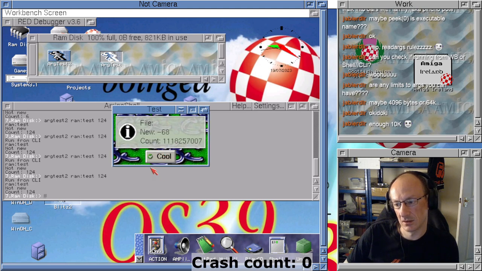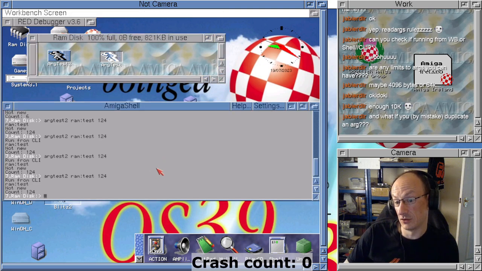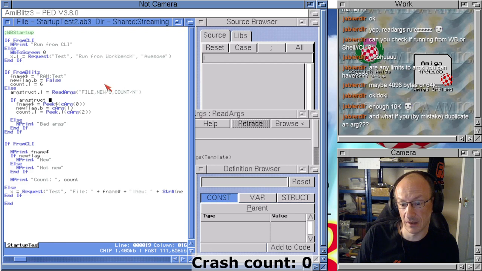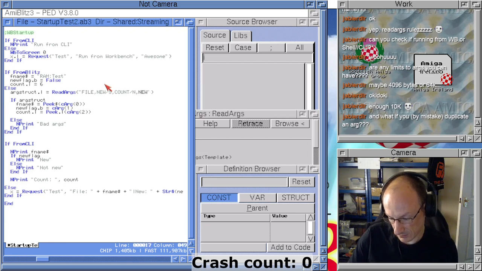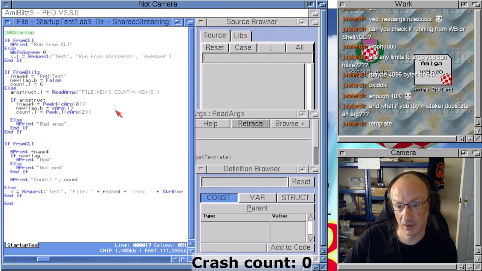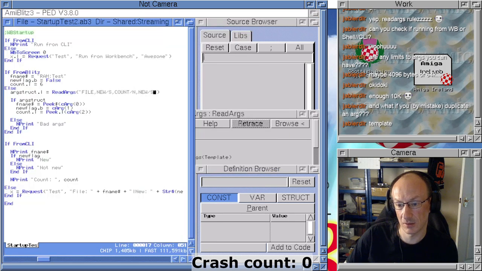File, okay, so these are kind of random numbers. If you duplicate an argument, I have no idea. Do you mean at the command line or in here, in the template? I'm going to try it here. So we've got two new switches. Still works. Well, okay, still compiles. Let's create that executable.